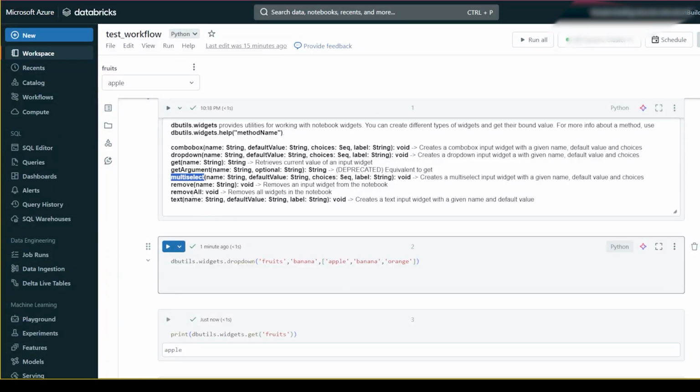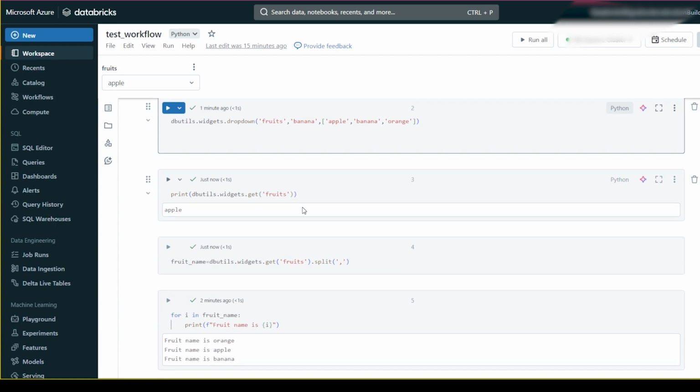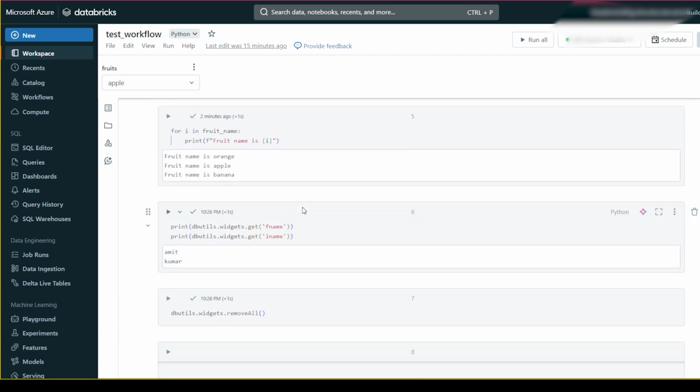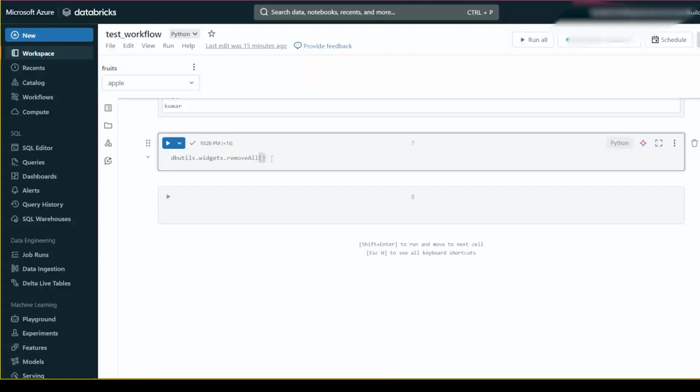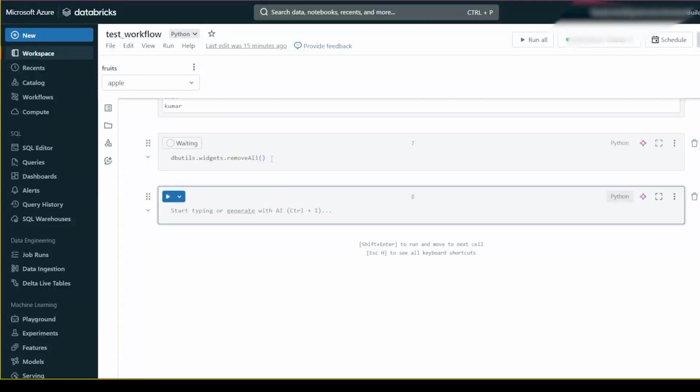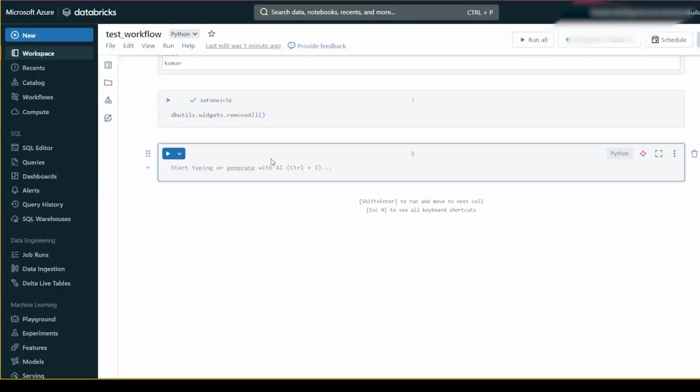I will just remove all the widgets from here, and in the next video I will show you how you can use this widget from the workflow. In the workflow I will pass some parameter and use it, and that parameter I will get in the notebook.